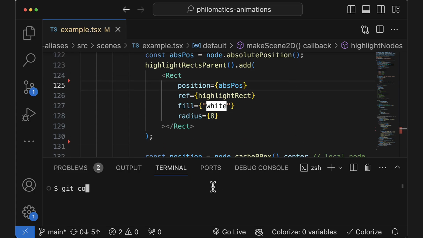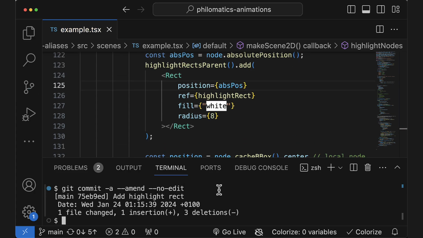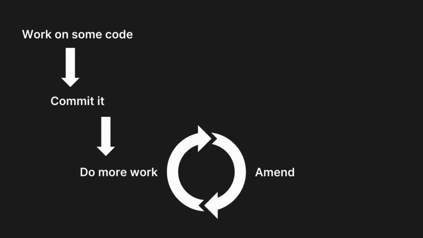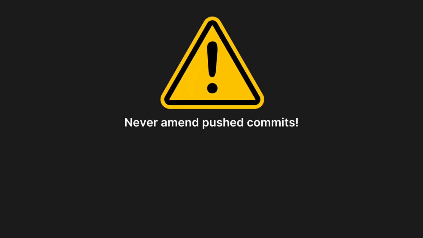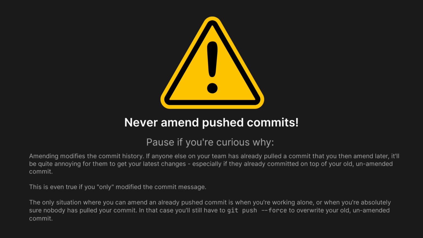This actually allows a pretty nice workflow where I work a little bit on some code, commit it, then work some more on it, and amend my changes to the commit. I do this until I'm happy with it, do a final amend where I write the commit message, and then I push it. Be careful though, unless you know what you're doing, never amend a commit that you have already pushed. Let me know in the comments if you'd like to see a full video on how to amend commits.